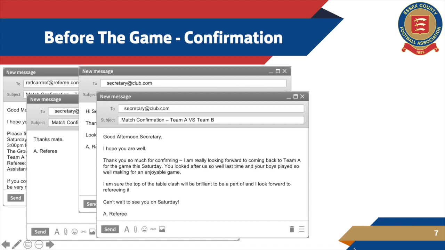So from a positive perspective, it shows the referee is keen. They're genuinely looking forward to refereeing the game that they've got this weekend. However, the thing to be aware of is how this comes across to clubs. This could potentially come across as a little bit over the top. Clubs don't really care if you thought it was a really enjoyable game last time, or if you're looking forward to a top of the table clash. They want to know that you're going to be there, you're going to be professional, and you're going to give them the best performance possible. So although it's polite, think about that over the top part of it.